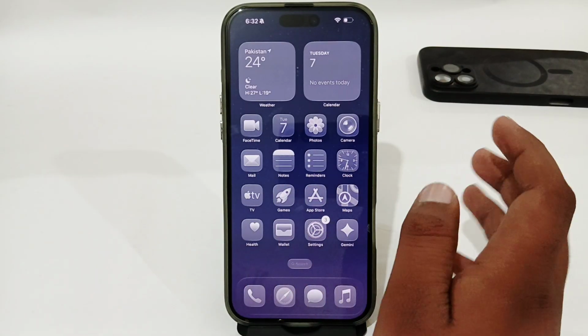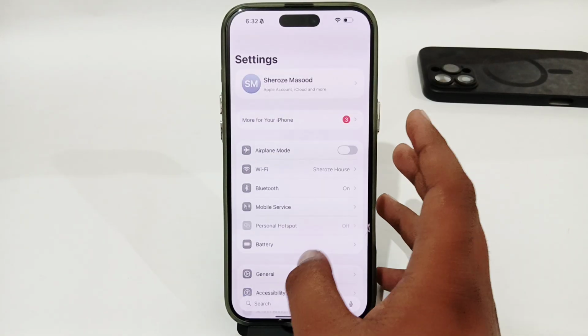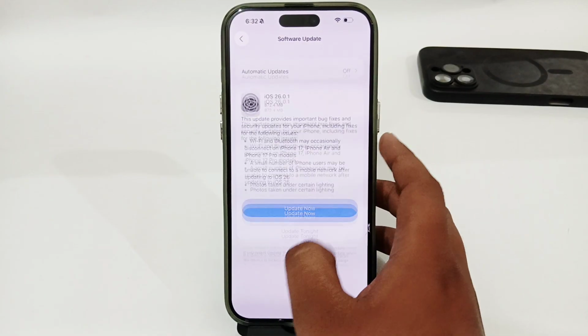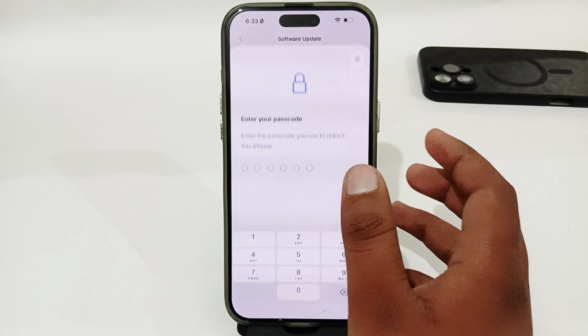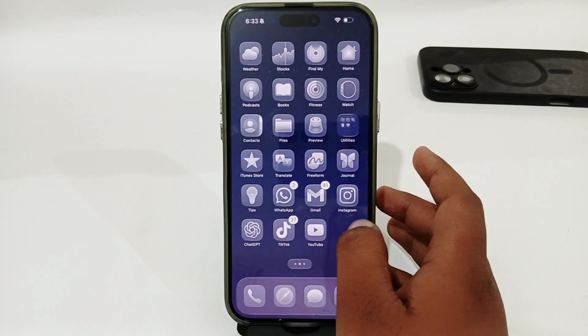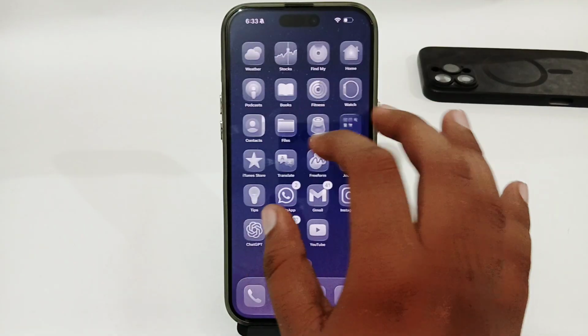First of all, you have to make sure that you have updated your software. Open your settings and go to general, go to software update, and make sure that your software is up to date, or if you have any update available, try to update your software. Once you have updated, you can easily use this glass view on your iPhone in iOS 26.